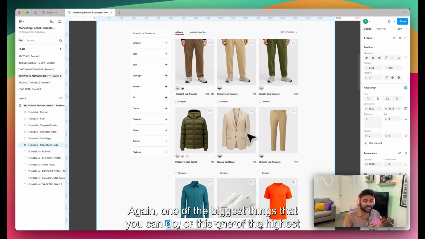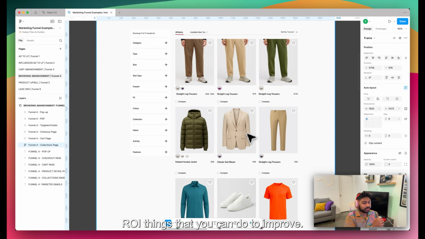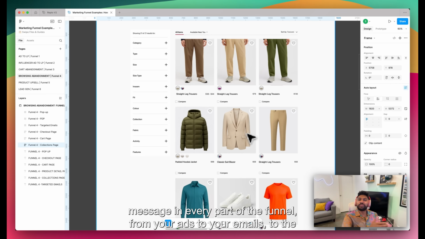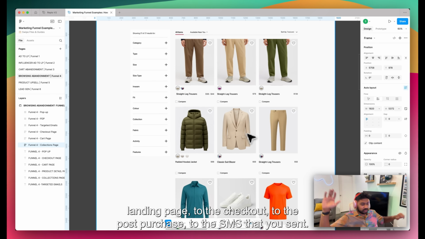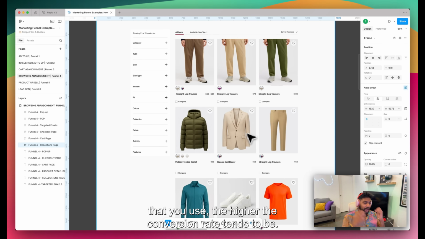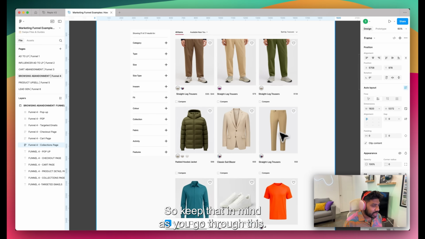Again, one of the biggest things that you can do, or one of the highest ROI things that you can do to improve your ad, your funnel, your just e-commerce performance in general, is match your message in every part of the funnel, from your ads to your emails to the landing pages to the checkout to the post-purchase to the SMS that you send. The more match that you have in the messaging and the imagery that you use, the higher the conversion rate tends to be. So keep that in mind as you go through this.